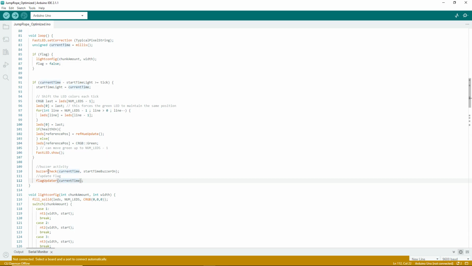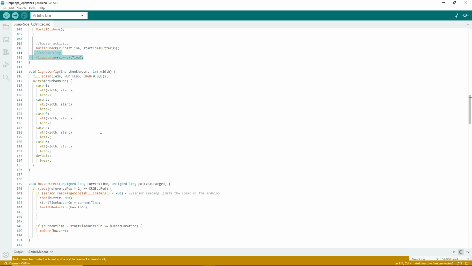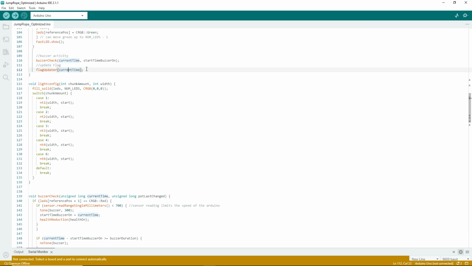And then you do a check for the buzzer. Should the buzzer buzz? And then you check, have the potentiometers moved, or has health changed? And if so, then you reconfigure the lights. This is what makes the lights look like they reset back to the start position every time I change the potentiometer, because of this light config that is triggered off the flag updater.